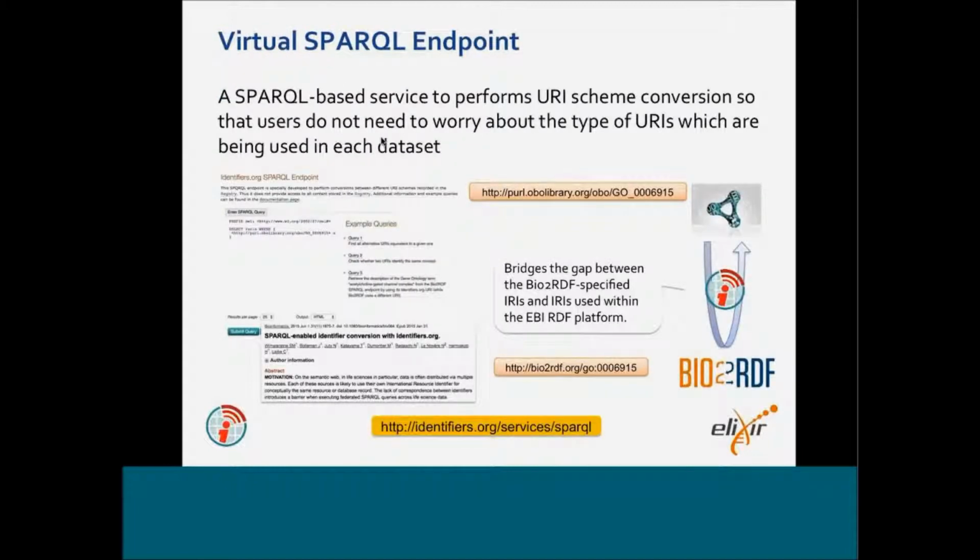We also have a SPARQL and virtual SPARQL endpoint. Because we store all the different URI schemes, we are able to convert between different URI schemes in the semantic world. The different semantic resources use different URI schemes, so running a federated query requires you to do some string manipulation. If you use our virtual SPARQL endpoint, you can avoid doing that.